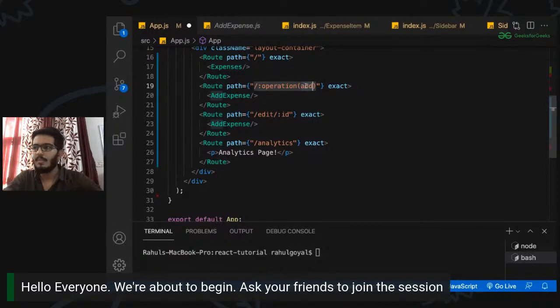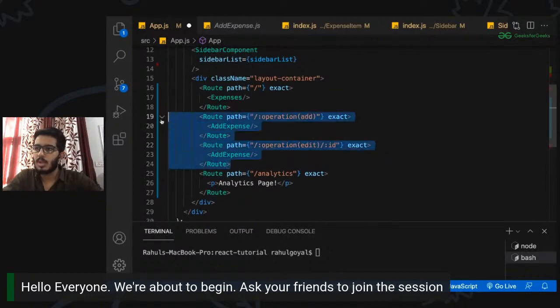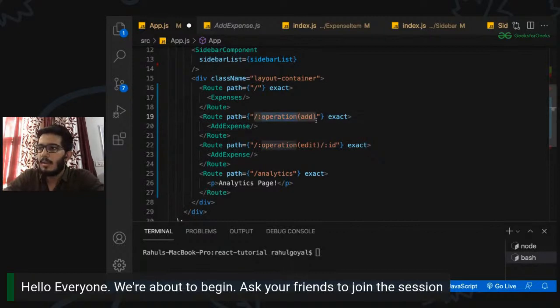It should not be dynamic other than add. If it is anything other than add, this route won't be matched. Similarly for this one, we can define a parameter which should be edit. So for these two routes, the operation should be add here. If you want to define multiple operations, let's say view, you can define them using a pipe operator here. But I want to use just add.